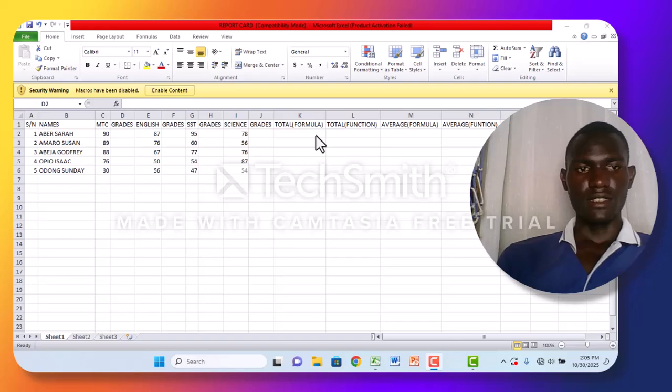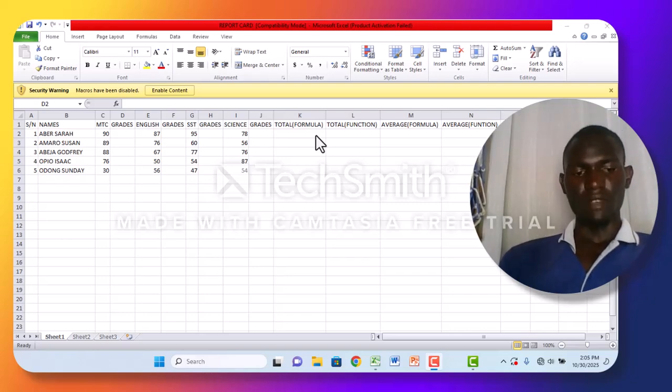In Microsoft Excel, we have what we call formulas, and we also have what we call functions. Formulas are user-defined expressions that perform calculations using values, operators, and cell references, while functions are pre-built or predefined formulas that perform a specific task such as calculating average, sum, and others.